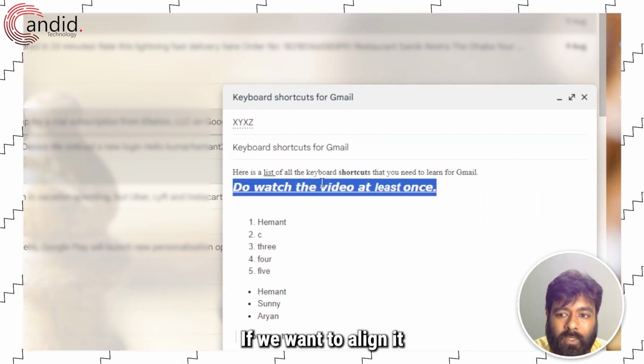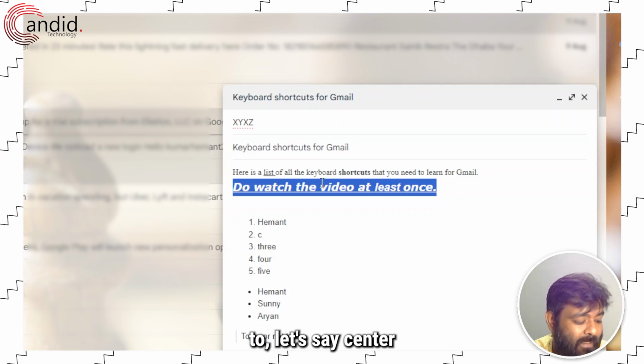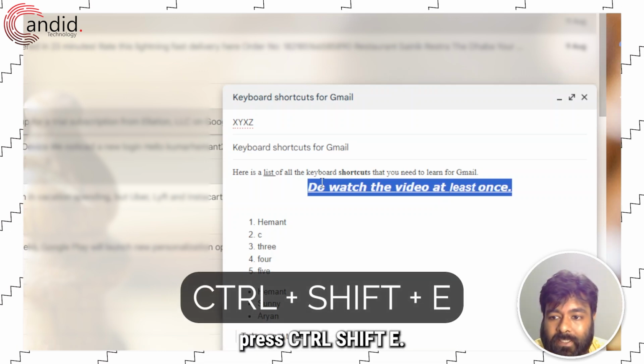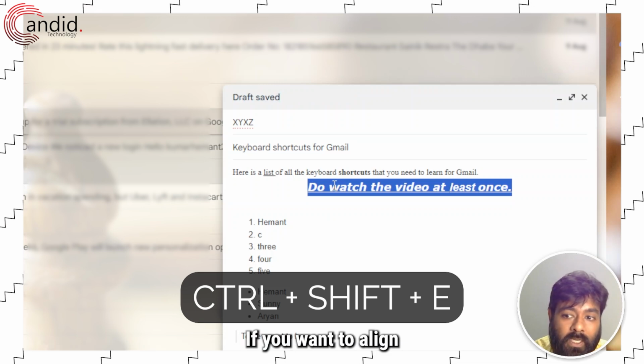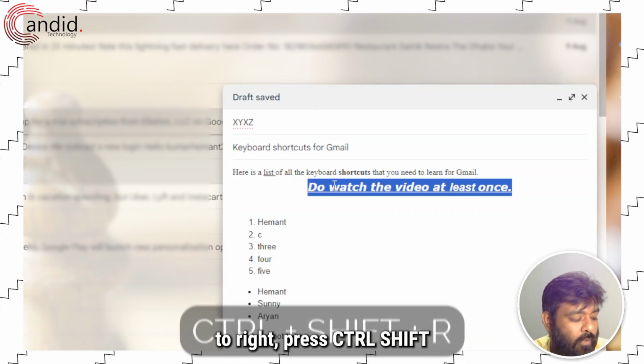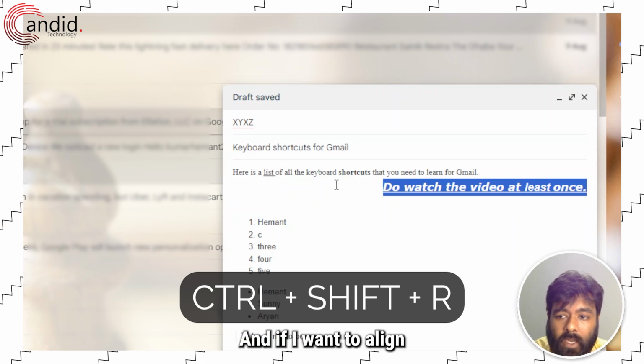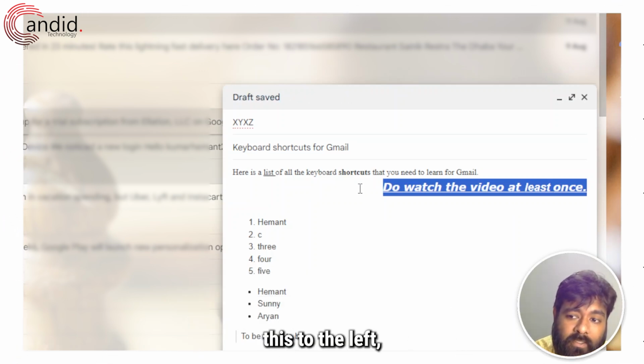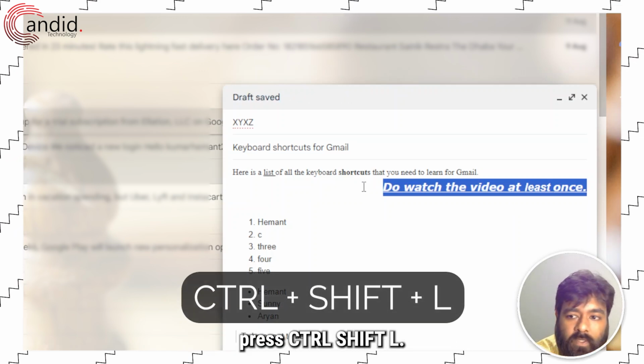If you want to align it to, let's say, center, press Ctrl Shift E. If you want to align this sentence to right, press Ctrl Shift R. And if I want to align this to the left, press Ctrl Shift L.